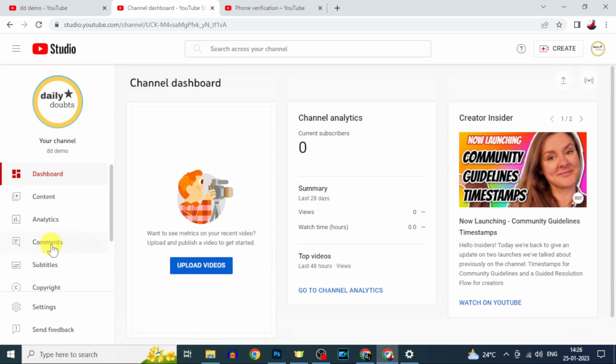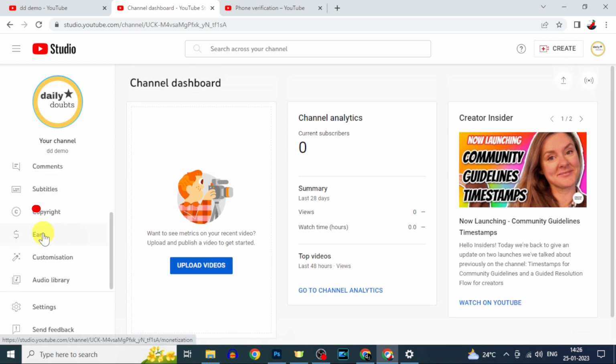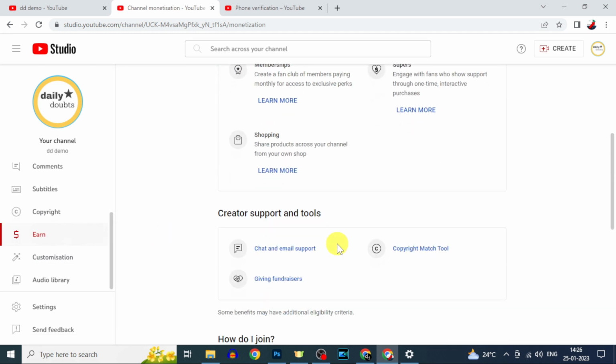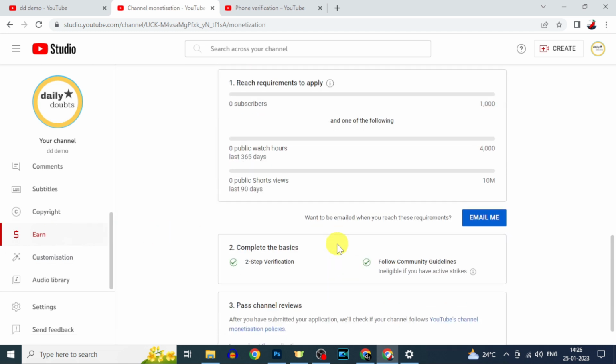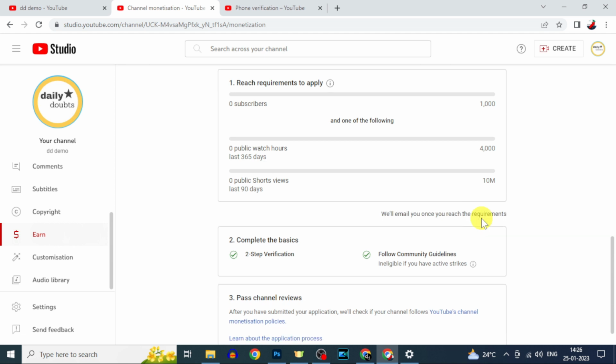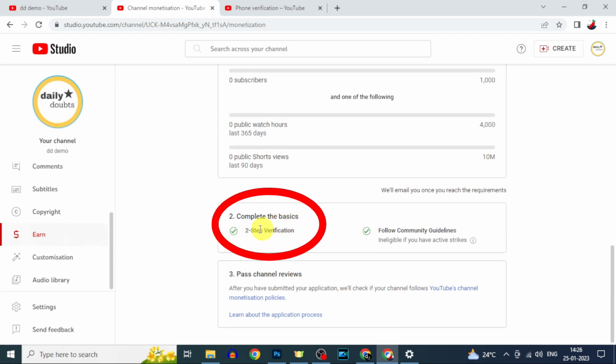Now here scroll down a bit and click earn. Now scroll down and click email me. This is for once you reach this requirement, you will get a mail from YouTube. Then compulsorily turn on two-step verification.